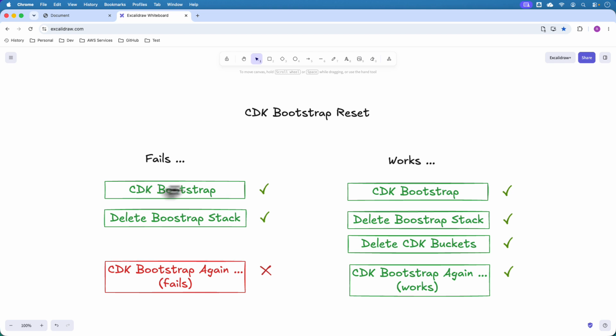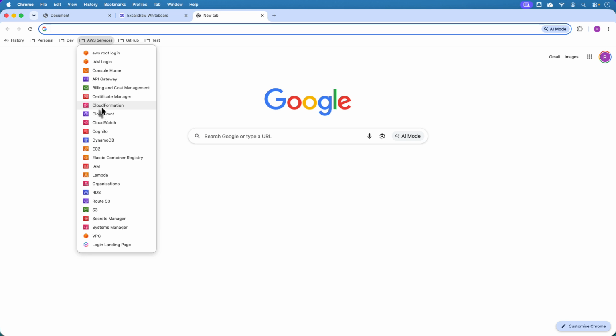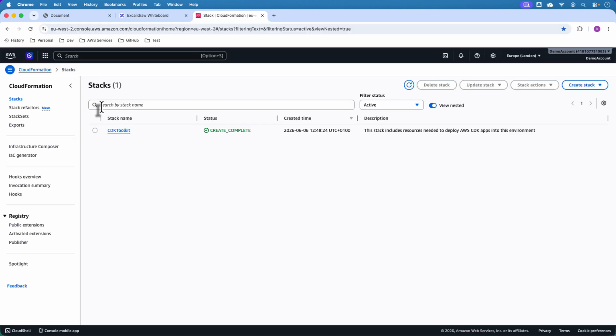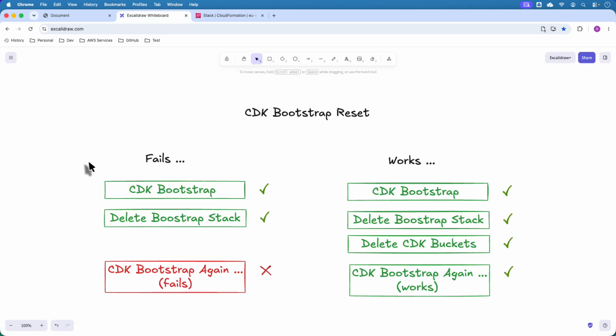If you do a CDK Bootstrap, what will happen is it will create a stack. Let me just go and show you. If I go to CloudFormation, we can see that after a CDK Bootstrap has taken place, it creates this stack, CDKToolkit. Now you would be forgiven for thinking that if you delete that Bootstrap stack, then everything has gone away and you can now do a Bootstrap again. But in fact that isn't the case, so let me show you what actually happens.